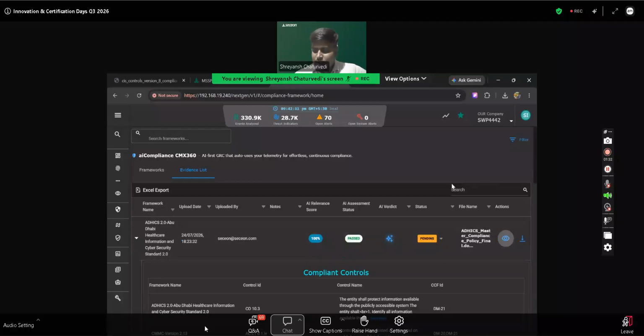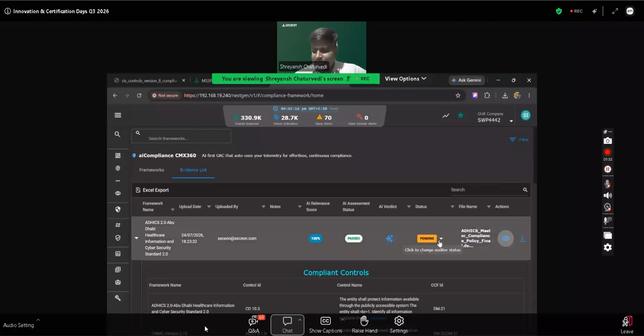Separately, you have got the auditor's own status, pending, in progress, or done, which you can change with a click, and then the file itself with download and view actions. It's sortable, filterable, and traceable, so it behaves like a proper spreadsheet.